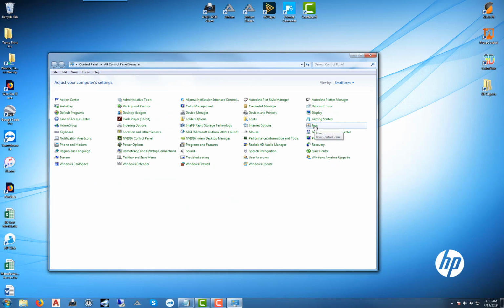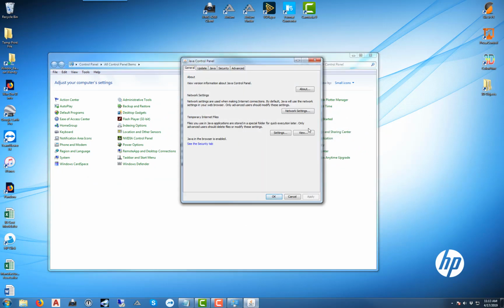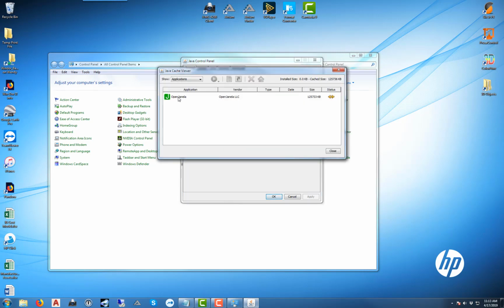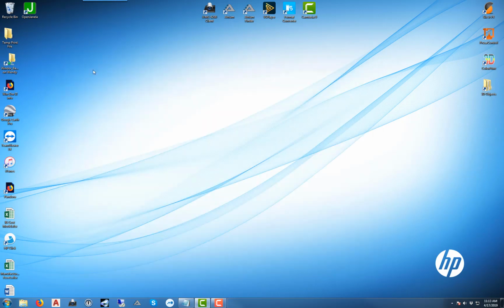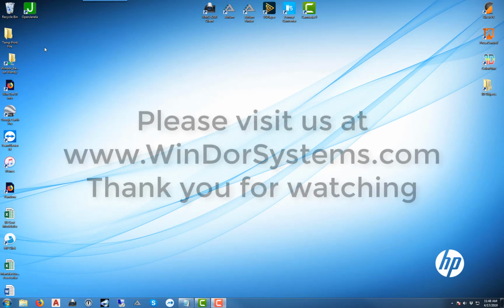Inside the control panel, you'll find Java. Go ahead and click in the temporary internet files, click the view button, highlight the application, the Open Janela application, and select the button that says install shortcuts. Go ahead and hit close, exit out of everything, and that's it. Open Janela is now installed on the computer.